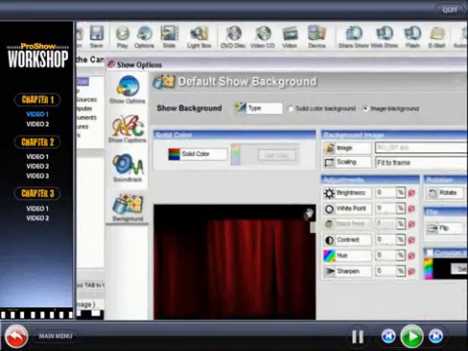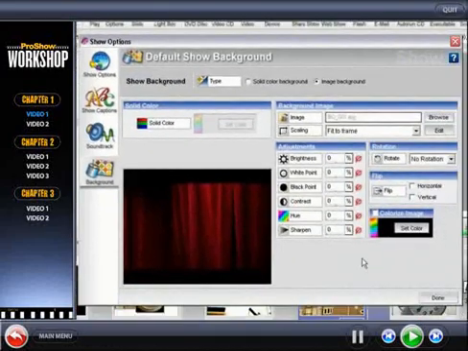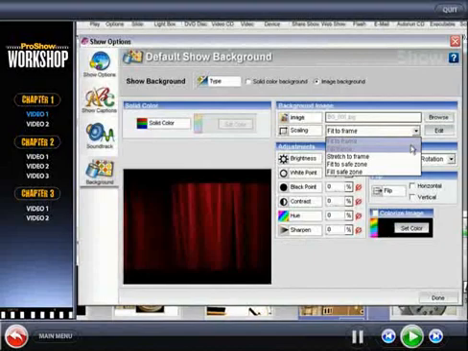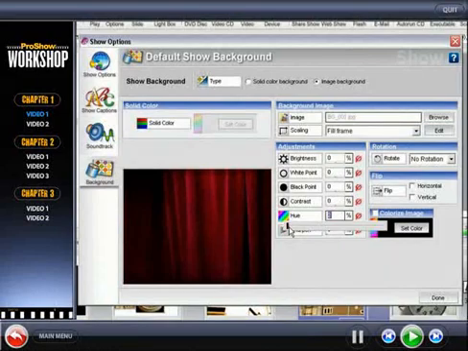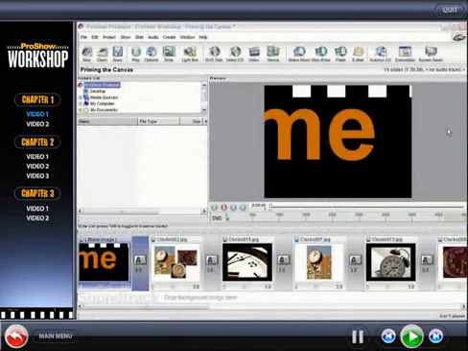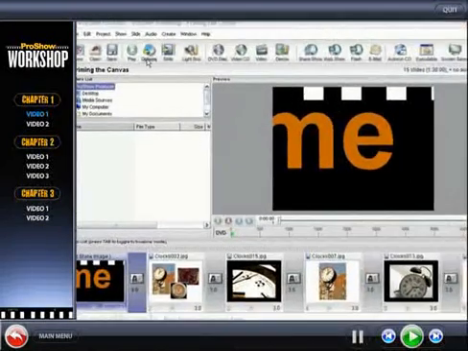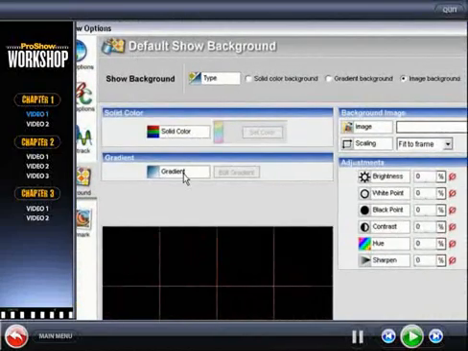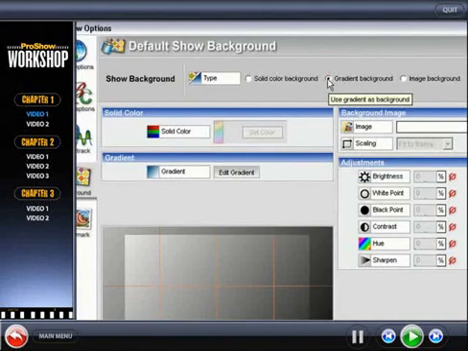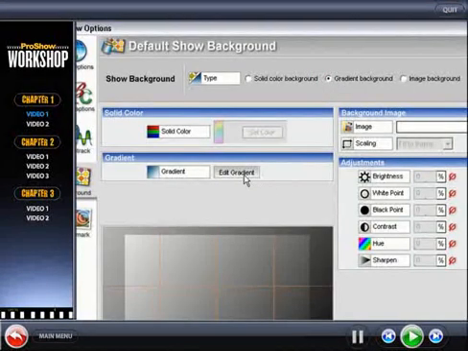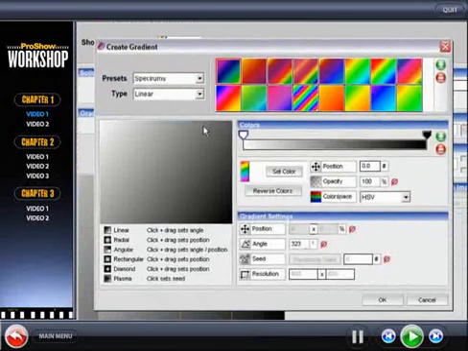If you decide to use an image as your background, you can always make adjustments to it in the Background Options window. You can use the color correction tools. You can also rotate or flip the image and even colorize it if you want a monochromatic look. If you have Proshow Producer, you'll notice that you also have the option of using a gradient as your background. Let me show you that. If you choose this option, you can customize the gradient by clicking the Edit Gradient button, and you have lots of options for controlling how the gradient looks.